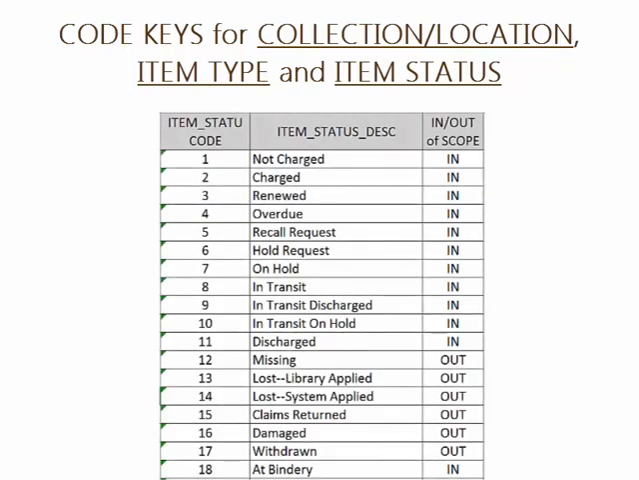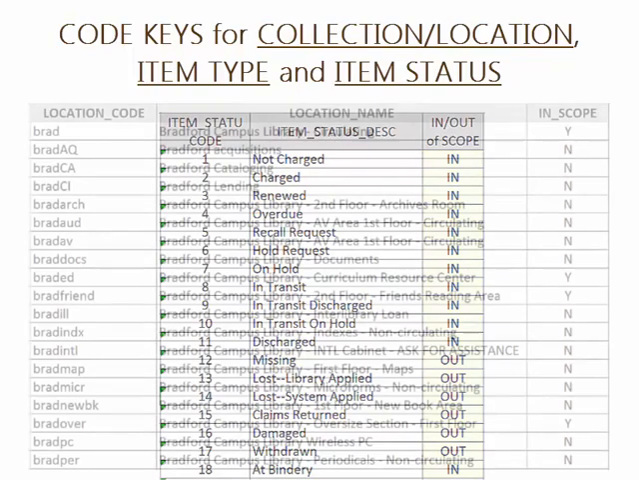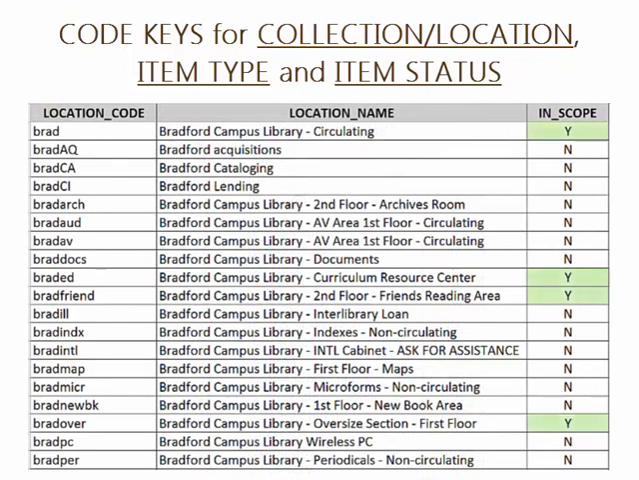Finally, we need code keys for 3 item level codes. When we say code keys, we are talking about a list of the codes themselves, what we will see in the item records, a natural language label or name so that we can interpret the codes correctly, and an indication of whether each code is in or out of scope for the project. This allows us to assist with final filtering once we have received your catalog extract. The codes for which we require a key are collection, if applicable, location, item type, and item status.